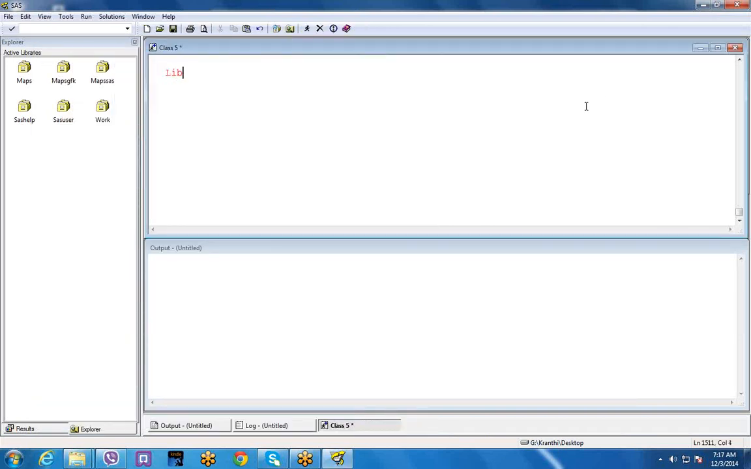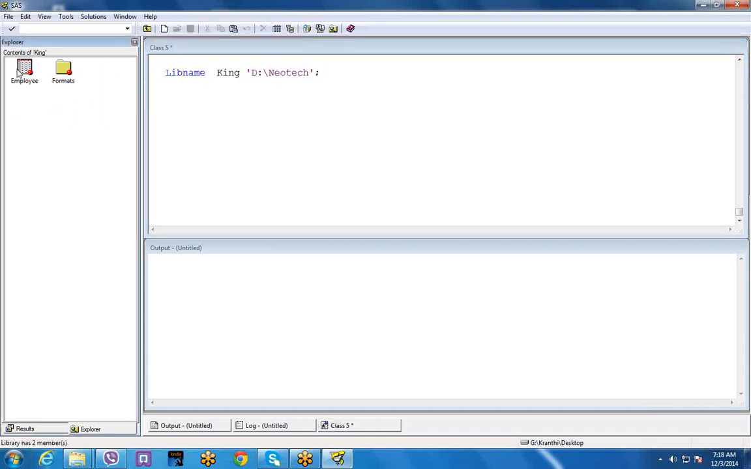So libname, give some name, some king. So this is the D drive Neotech location I have given. So it will create a library with the name king, which contains both the employee and formats because we define the same location. So we have both. Then try to open this employee.